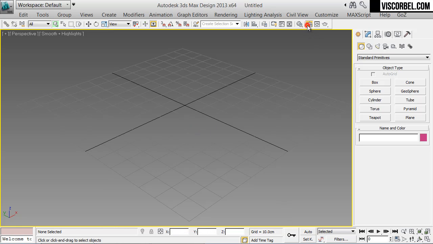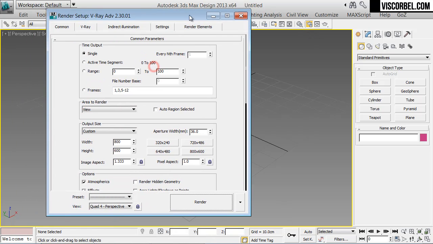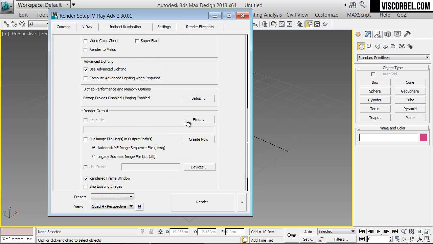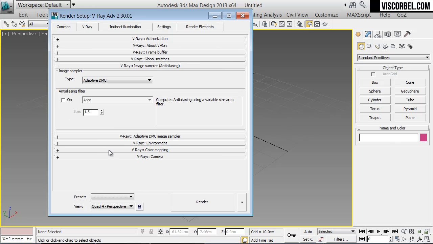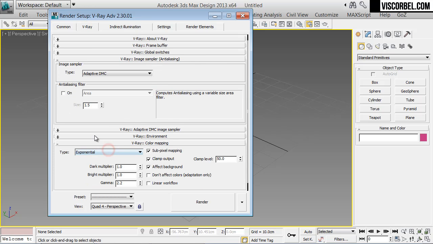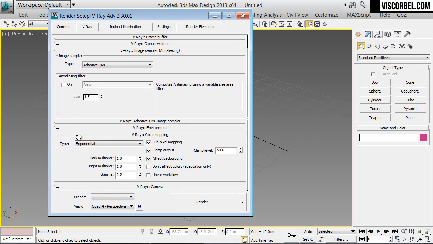Okay, so now for V-Ray, I've assigned it as my renderer, and here are the main settings you need to know down here in the color mapping. Right, so I'm using the exponential color mapping. I have enabled the subpixel mapping. I've enabled the clamp output and set it to 50, and I also set my gamma to 2.2 here.